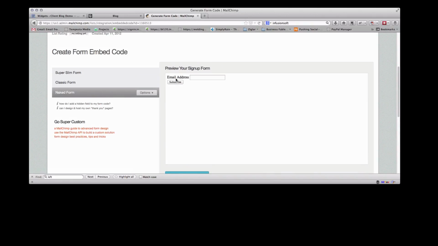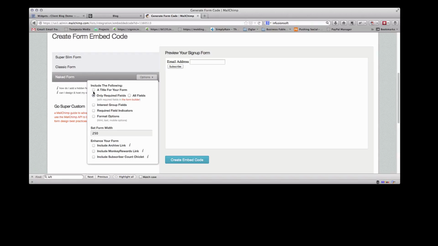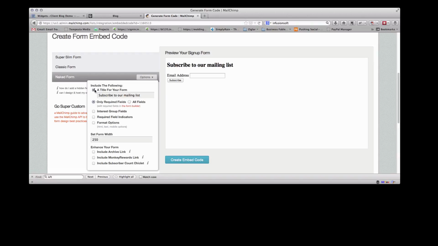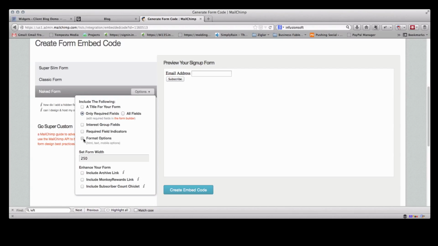We're going to use a naked form, where, as you can see, all of its options are stripped out and it's just a bare bones form. Now, if your form doesn't look like this, you may need to go in and take out some things. For example, you may need to unclick a title for your form in your options area, because if you had it there, it'll look like this, and you may want to take that out. You might have some interest group fields or required field indicators there, which put the asterisk and the note that says fields are required. You can leave that in if you like, but I like to take that out.